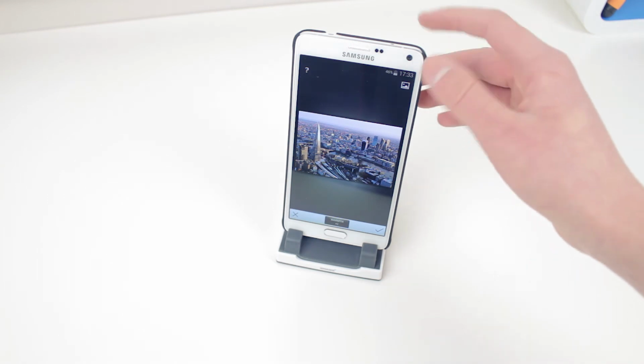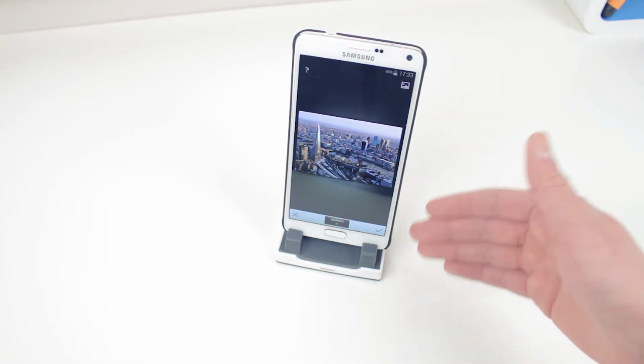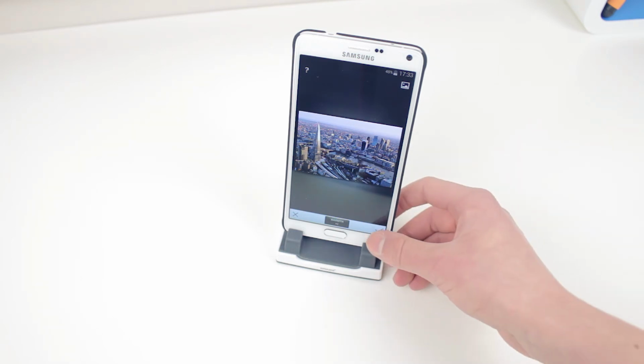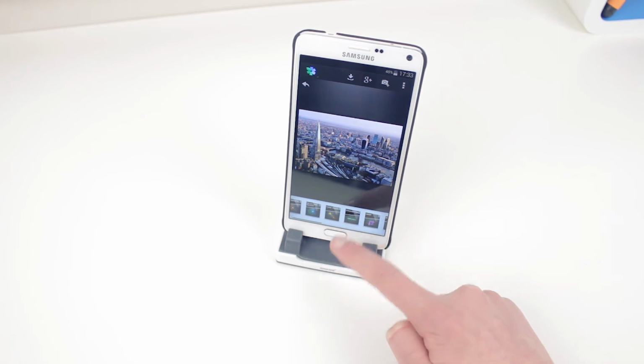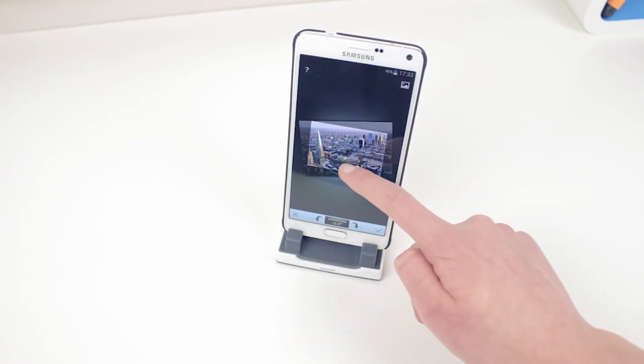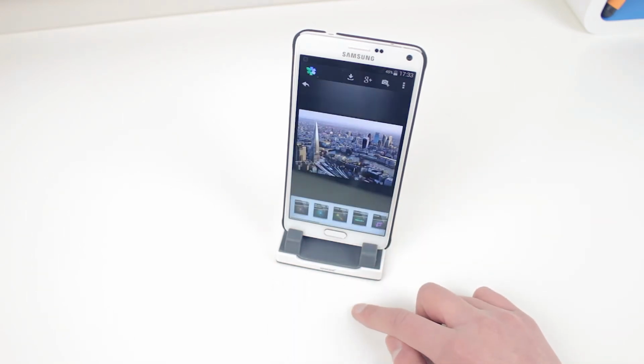So once you've made your changes, you can click on the bit up here, which basically shows you what it was like before and what it is like now. And you can click the tick box, and we'll save that. The next one is your straighten tool. So you can straighten your image if it needs to be straightened. It's very easy to do, and you'll just click on the tick box there once again.